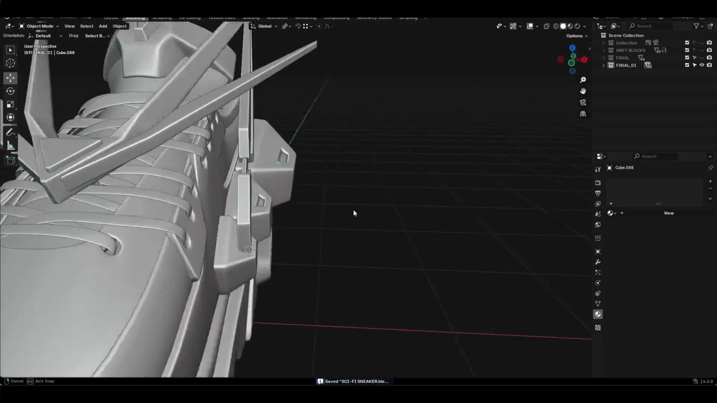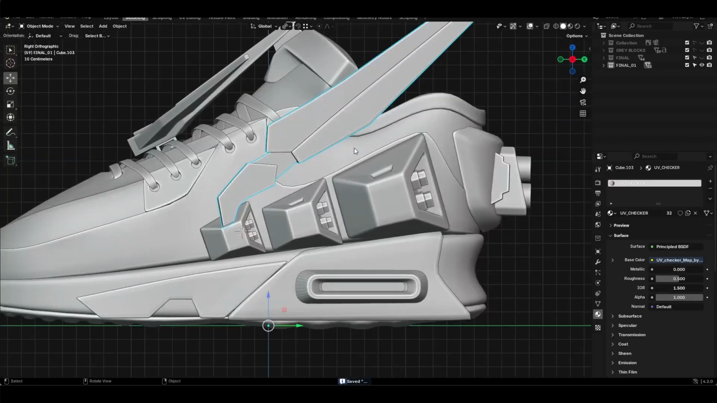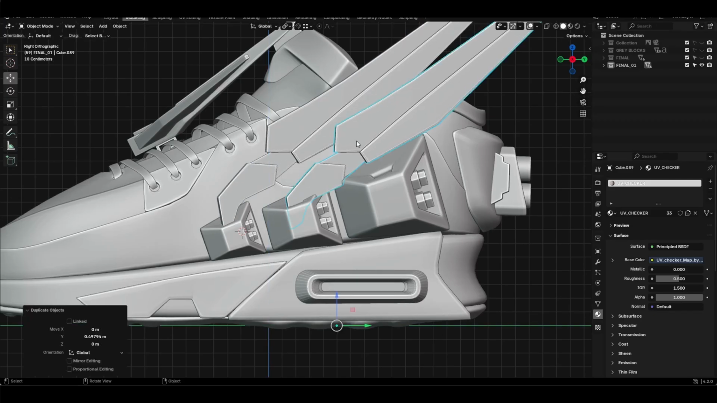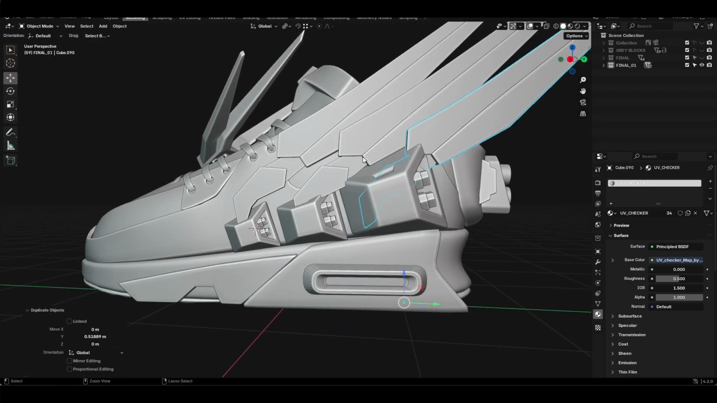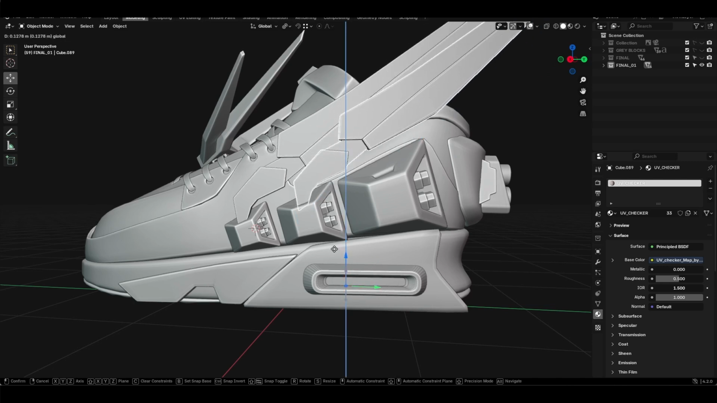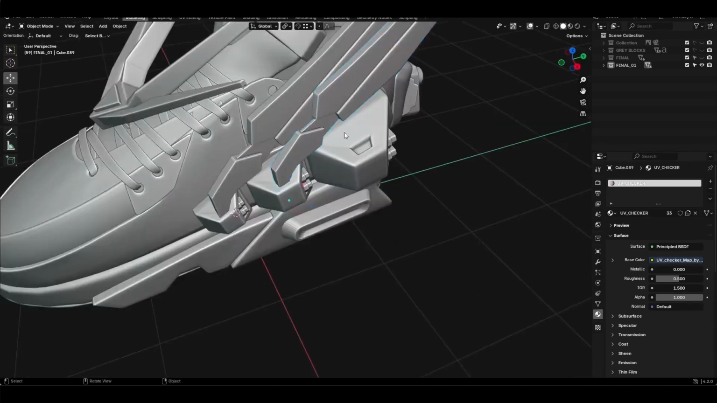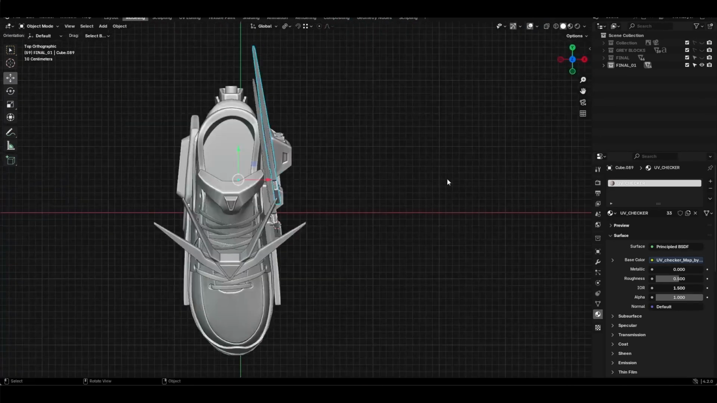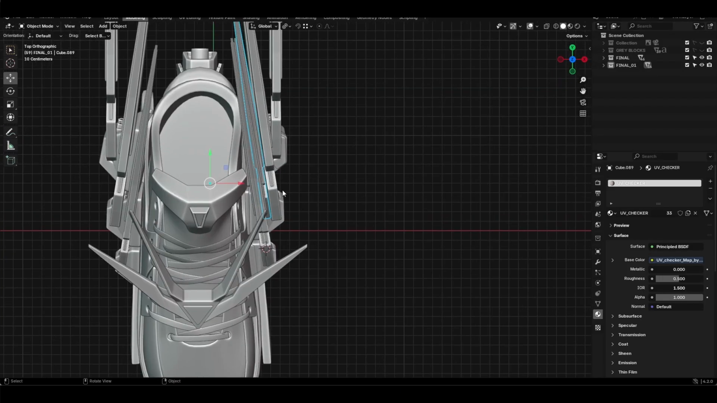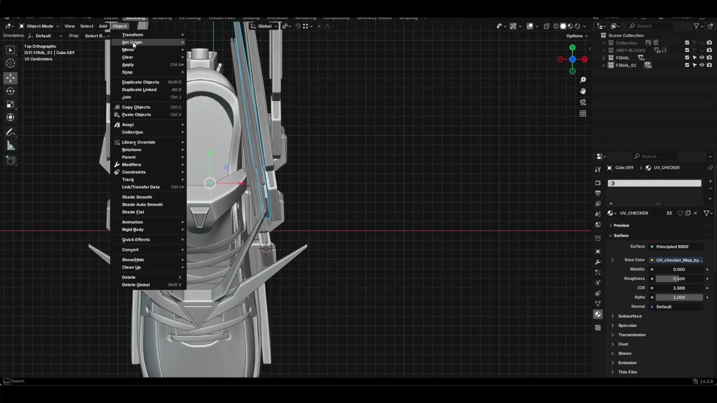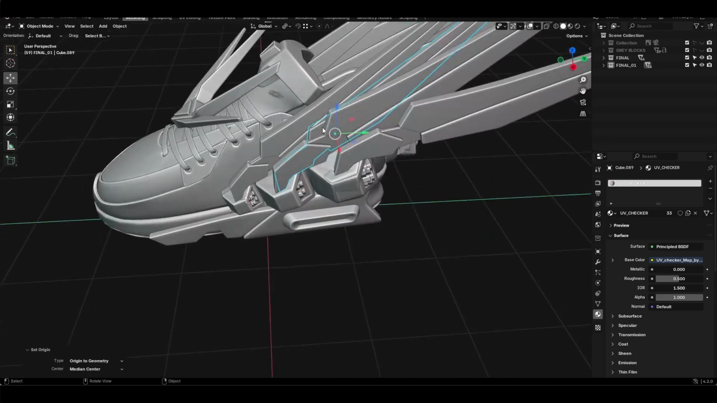Next is the wings. We will shift D the wings and move it right there. Shift D once again, move it right there. Oh, actually, we don't need to shift D because we're going to use the same size here. So we have duplicated the wings. Next we need to bring back our reference once again. Then do the same thing. Object, set origin to geometry. Shift S. Origins are selected.